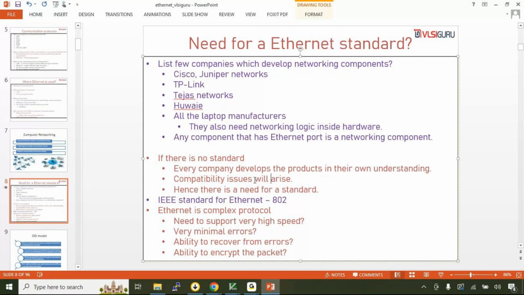Because of this, compatibility issues will come. What is meant by compatibility? I purchased a laptop and I purchased some router. I'm trying to connect both of them. Let's say the laptop is manufactured by Lenovo. The router is manufactured by Cisco. If they are not compatible, I cannot connect them, right? Hence, they need a standard which Cisco will follow and even Lenovo will follow. That standard for Ethernet is called the 802 standard.